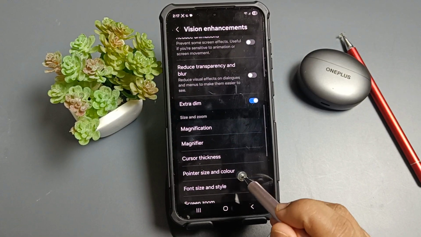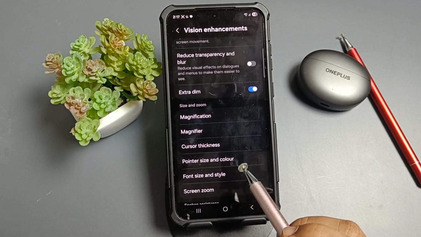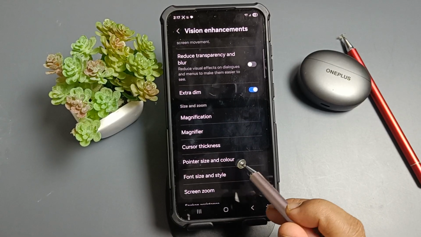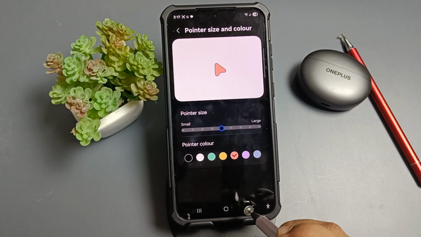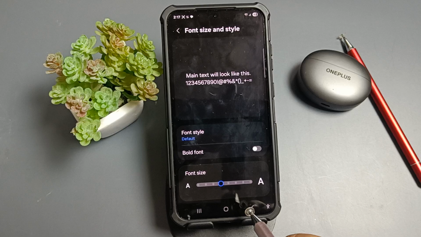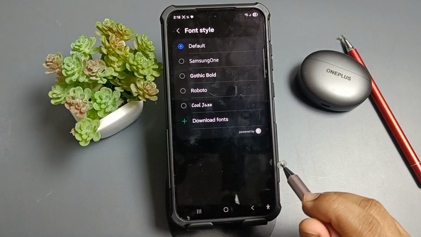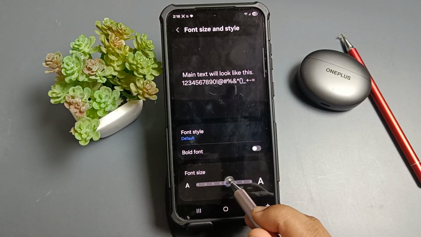And also you can see the pointer size and the color. If you connected any keyboard or mouse to your device, then you can use these options. If you tap on the option pointer size, here you can adjust the pointer size and the color. Okay, and here you can change the font size and the style on this device using this one. If you tap on this one, here you can see the available font styles, and here we can adjust the font size.